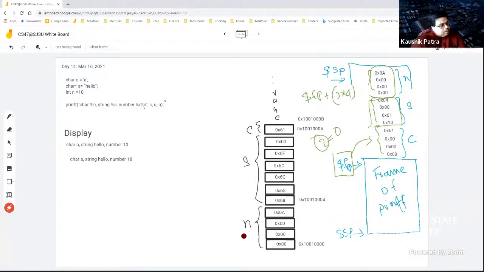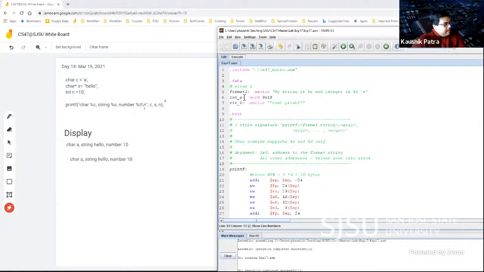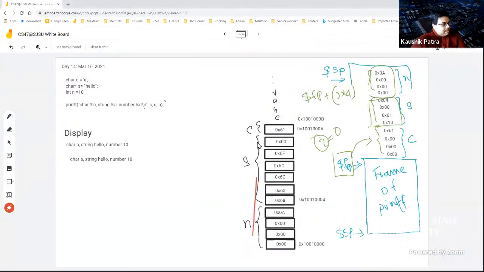For example, if you want to be very strict, it all depends on how the compiler translates into assembler code. If it starts creating the data labels in the same order, like if it creates variable C's label first and then S, then N, then the order would be different: C, S, and N.